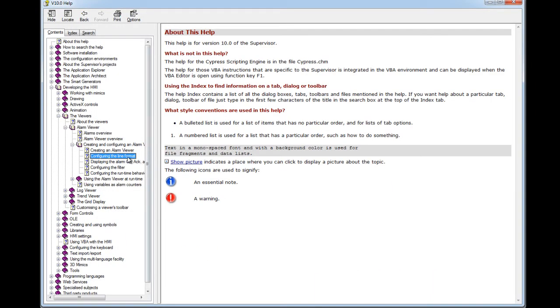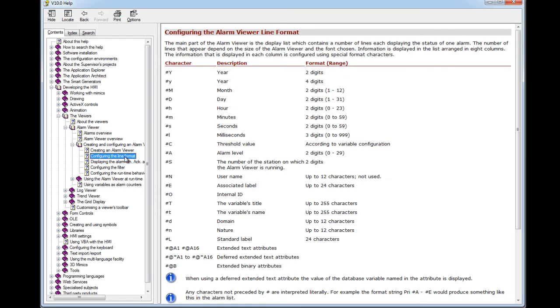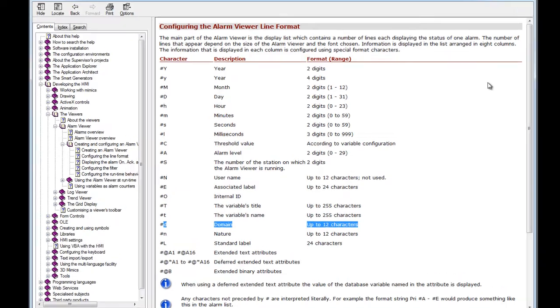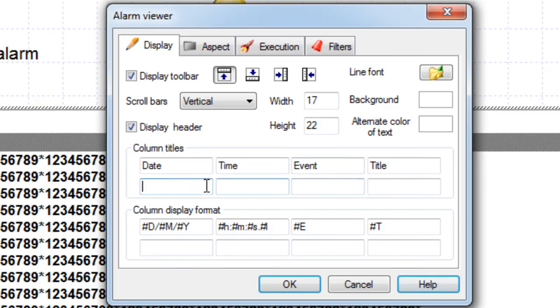Click the Help button to access the online help within PcVue. And here at the topic, we would look up Configuring the Alarm Viewer line format. It shows all the format possibilities. And for example, we can add a substitution to display the domain. And here we enter the title for the new column, Domain, and enter the substitution £D to display the domain.